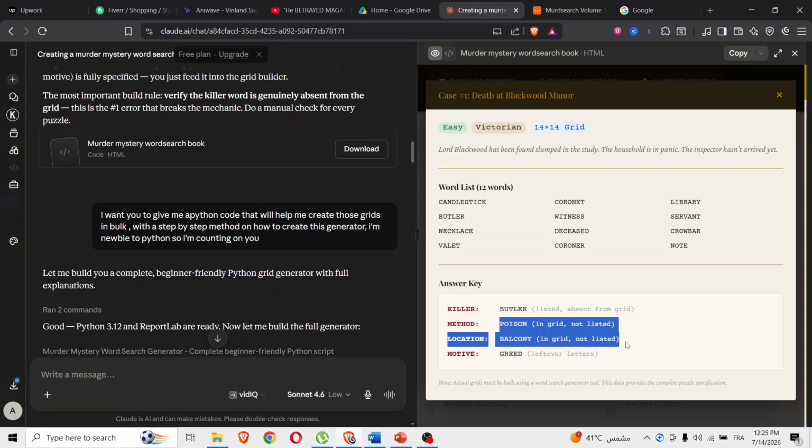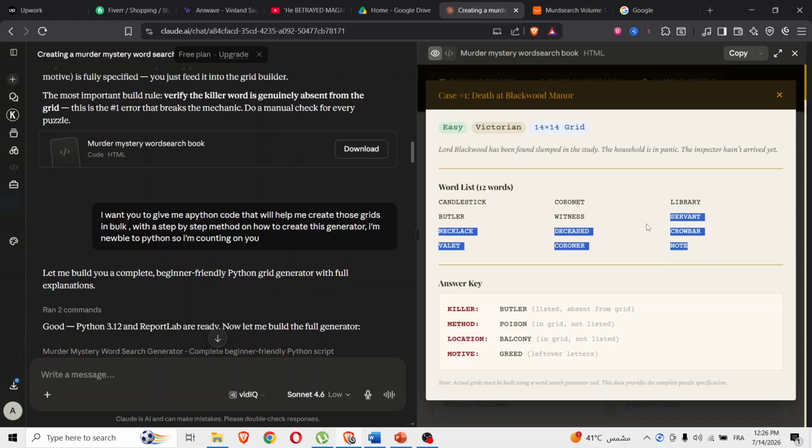So when creating the puzzle, the list that you will give to the generator doesn't include the butler. It shouldn't include the butler because you don't want it on the grid. So you remove this and add these two. But then the list that you will put for the reader, the puzzle player or the customer, it will be exactly like this. It will have the butler and it won't have the poison or balcony. You understand what I mean?